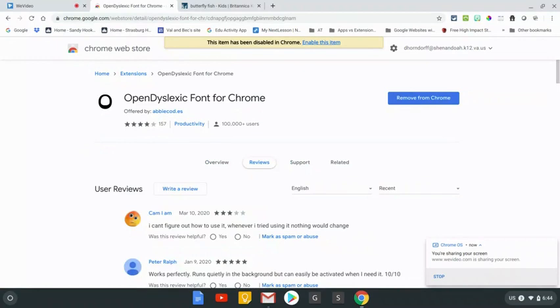So the next extension that I want to show you is called Open Dyslexia, and this is going to change the font when you're on web pages. And I intentionally do not have this one enabled yet. You can see up here it's telling me that it's not been enabled. So I'm going to go to Extensity.